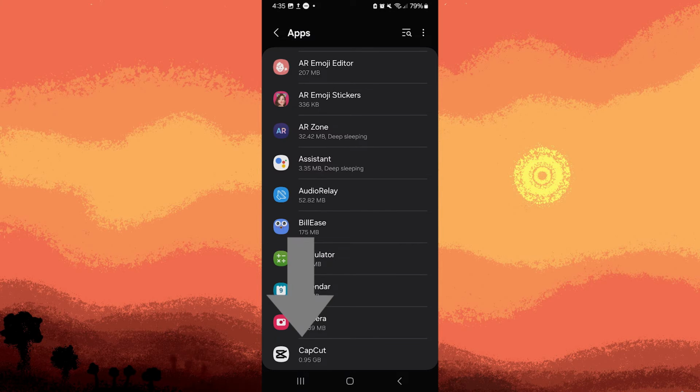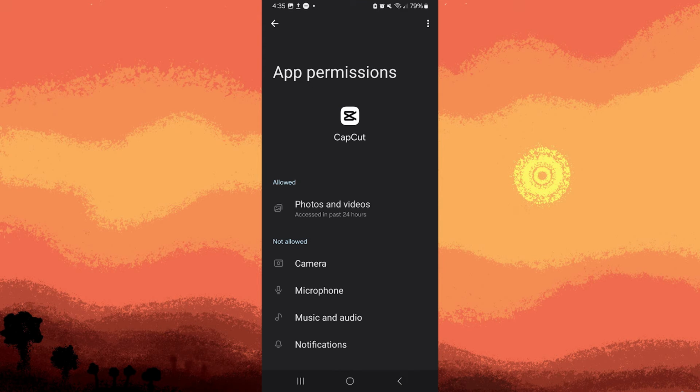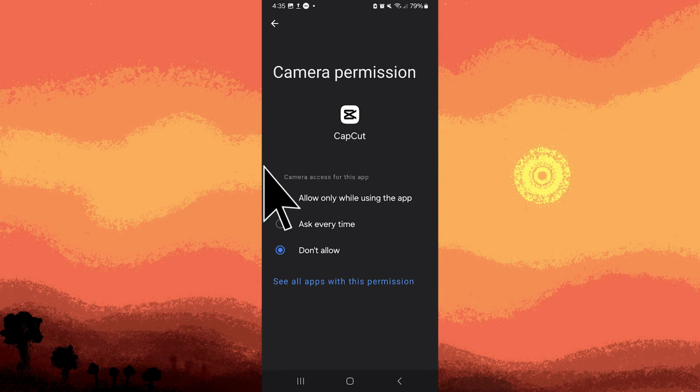Locate and tap on CapCut from the list of installed apps. Look for an option related to permissions. Within the app permissions, find and enable the camera permission for CapCut.